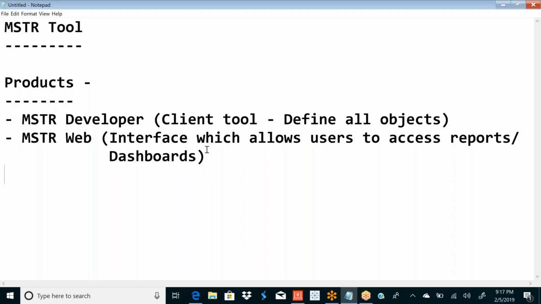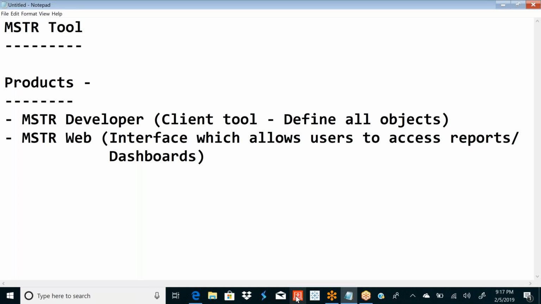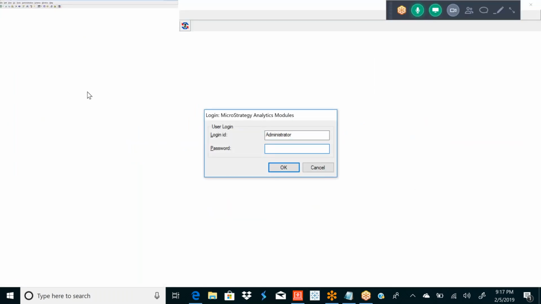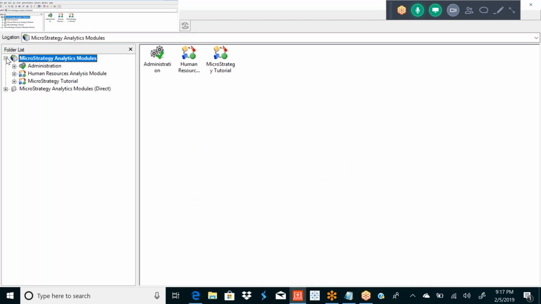MicroStrategy offers a trial version for 30 days. Once you log into the MicroStrategy site, under products you can download whatever software you require. I've downloaded the latest version, that is 10.11. Once you install and open it, whenever you log into Developer it will ask you for a login ID and password. You can create your own user ID as well, which we'll see as part of administration. But the default one is administrator, which has all the privileges, and the password will be blank. You just need to click OK, and then it opens up your Developer.